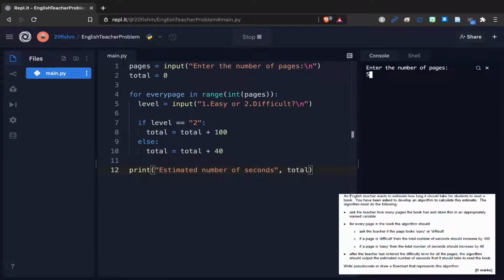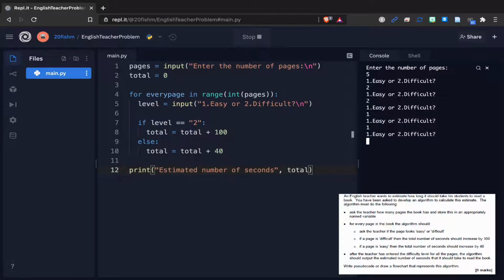So if we enter in 5 pages, we'll say the first one is difficult, second one is difficult, that should be 200, and let's go with 3 easy pages, which means we should be 240, 280, and 320. So estimated number of seconds, 320.